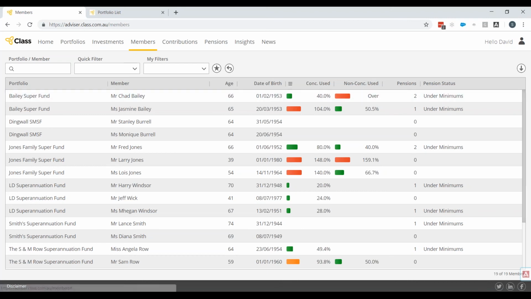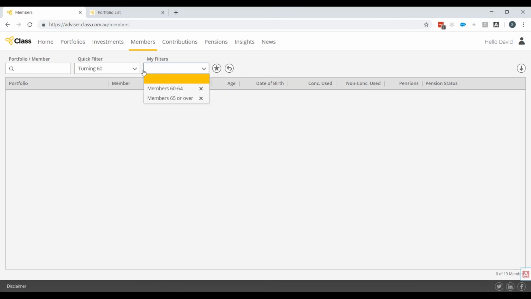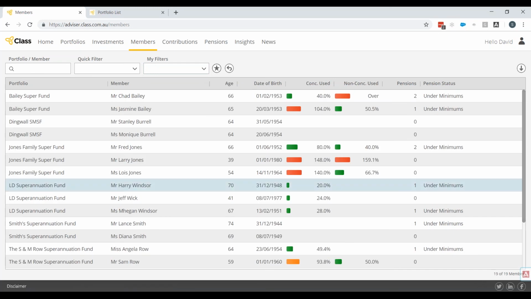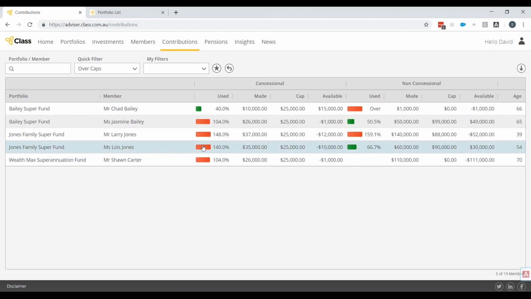And again, you've got these filters. So the quick filter is available for you. The customized filter is also available for you. So you can drill down and create your own filters as you see fit. The next two tabs, contributions and pensions, are giving you greater detail. So if you go to the contributions tab, you'll see information here about concessional and non-concessional contributions, and you're able to quickly identify potential issues.